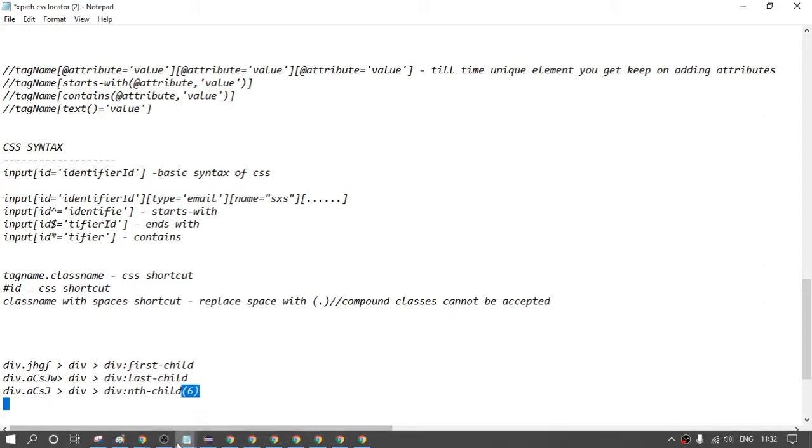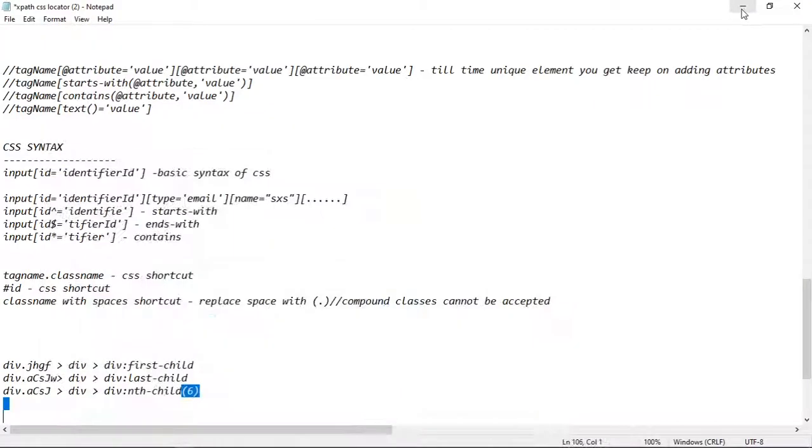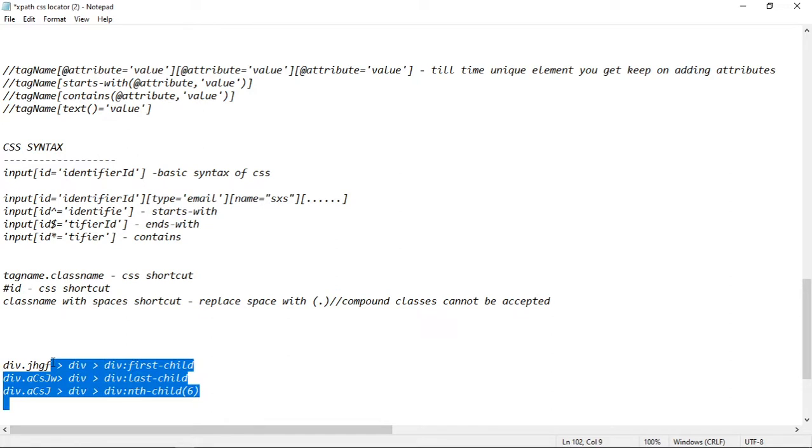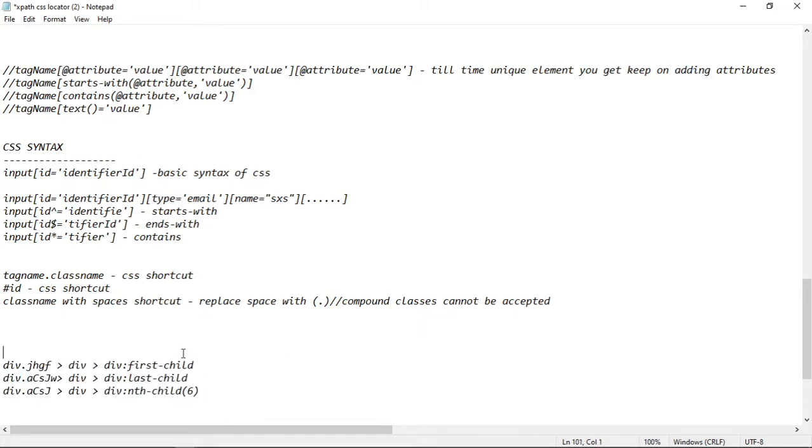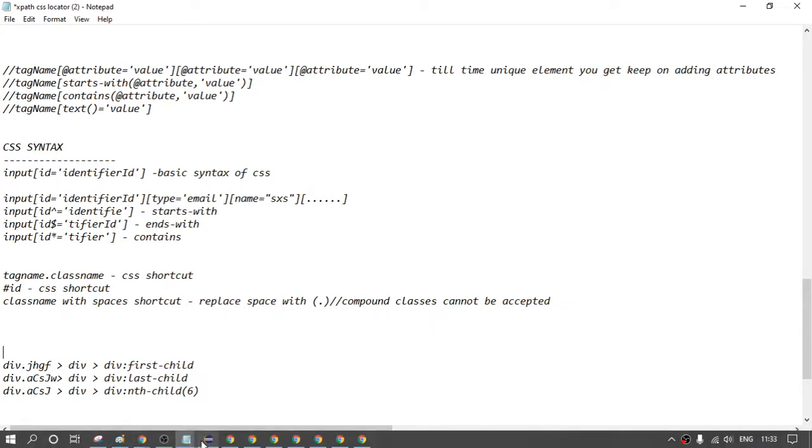Right, so these are the few shortcuts we have discussed, along with this one. What is first child, what is last child? It is very similar to XPath, but you have to use some other function in CSS. Let us discuss one more method.